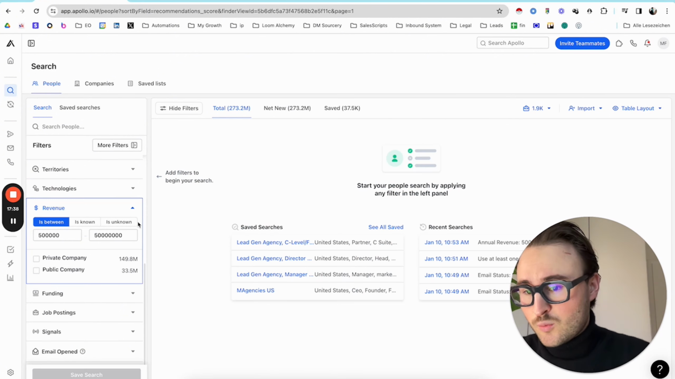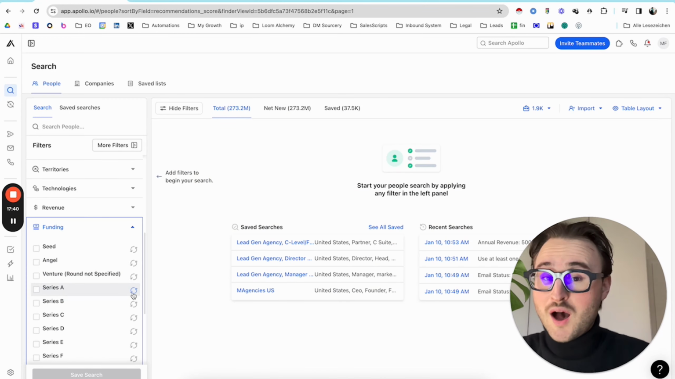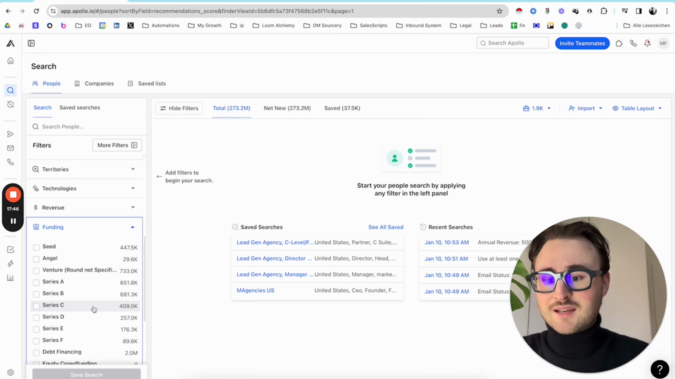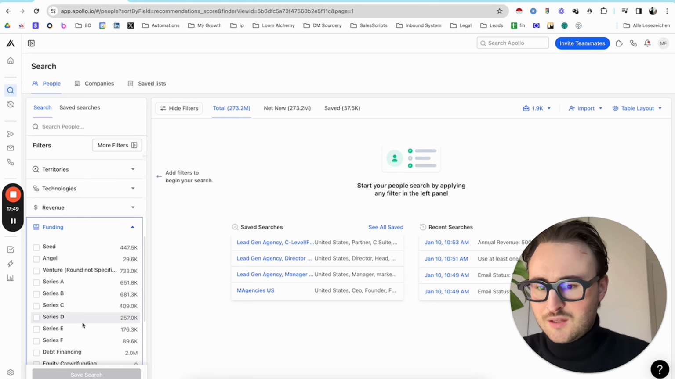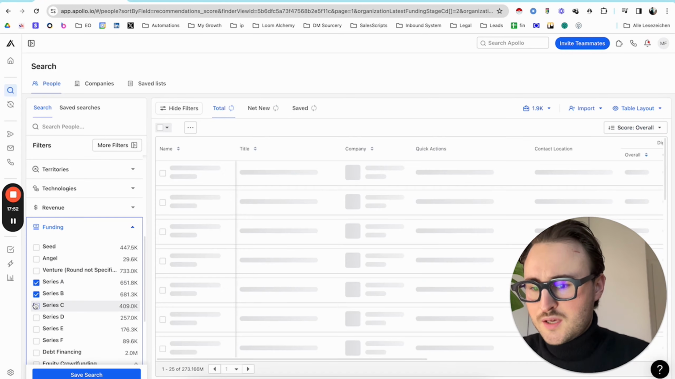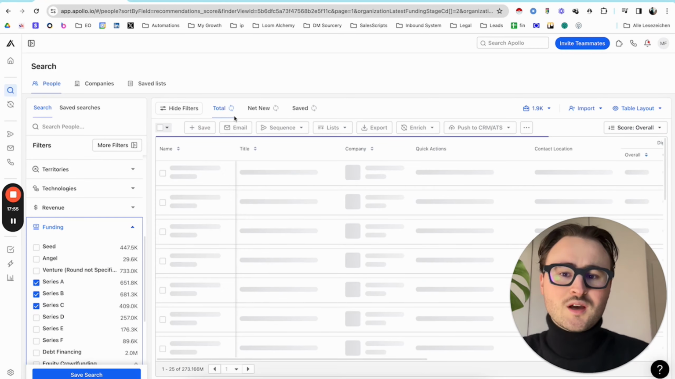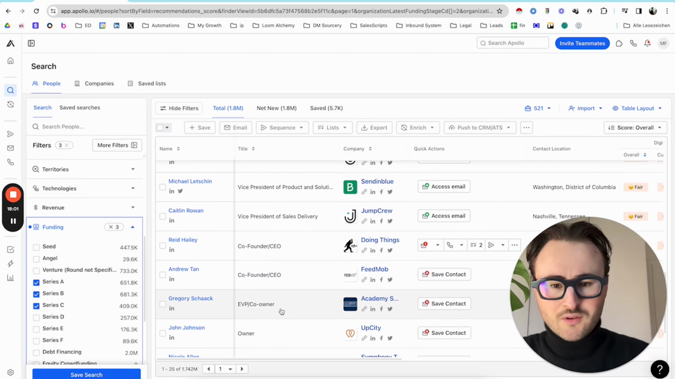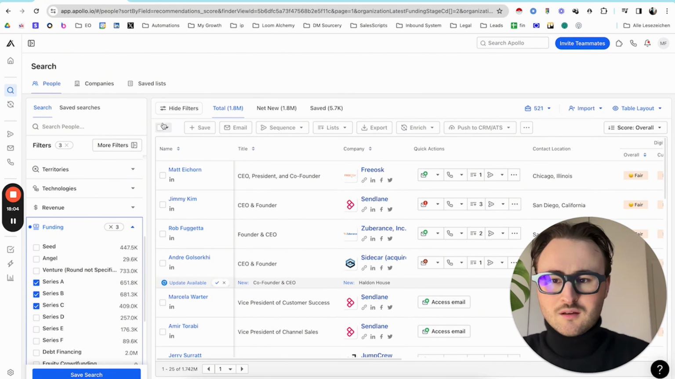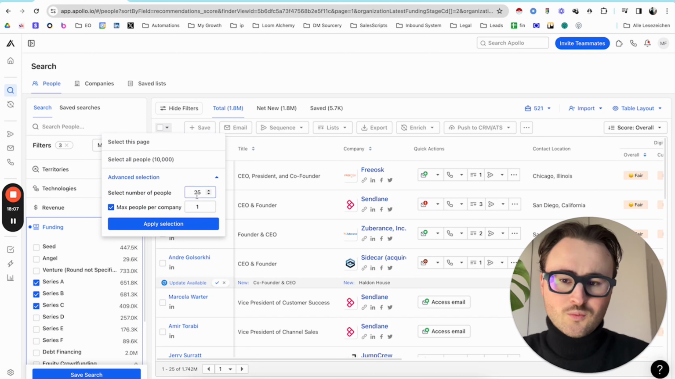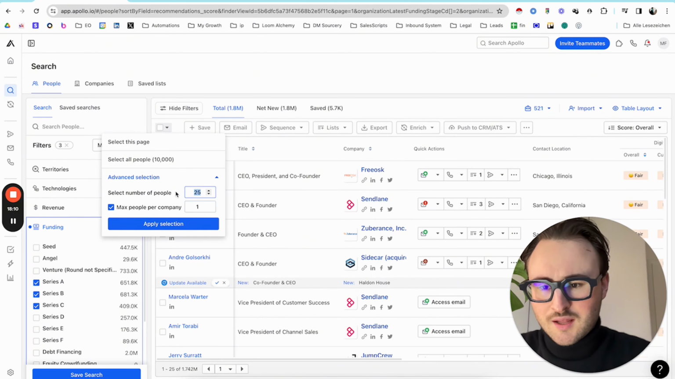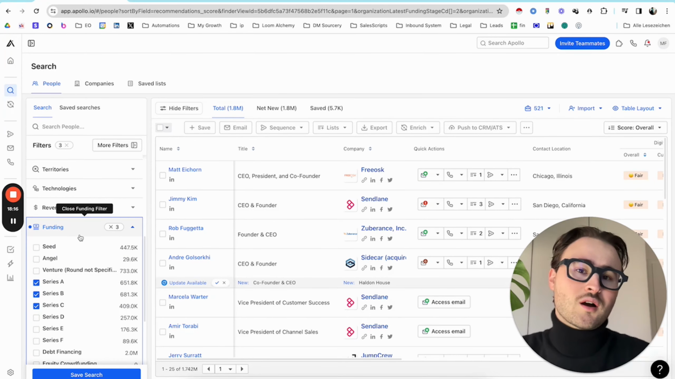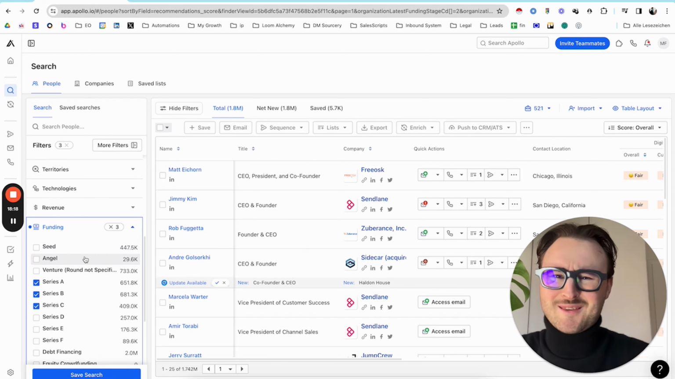In the next step, we are going to funding, which for our target group is perfect because here we can see how much funding a company got. We can, for example, only target companies in the Series A, Series B, and Series C round. So here we have, should be about 1 million or 1.8 million. All those companies received funding. And again, if we want to narrow it down, we want to reach out to only one person, and then we click apply selection. So the funding part is very important if you're targeting startups. If you're targeting bigger corporations, it doesn't make sense.